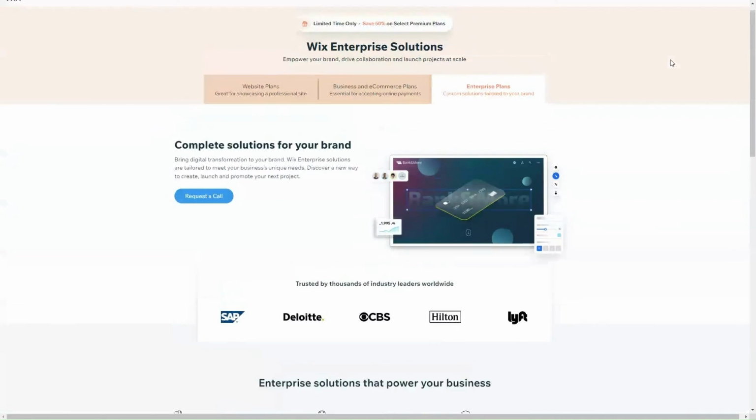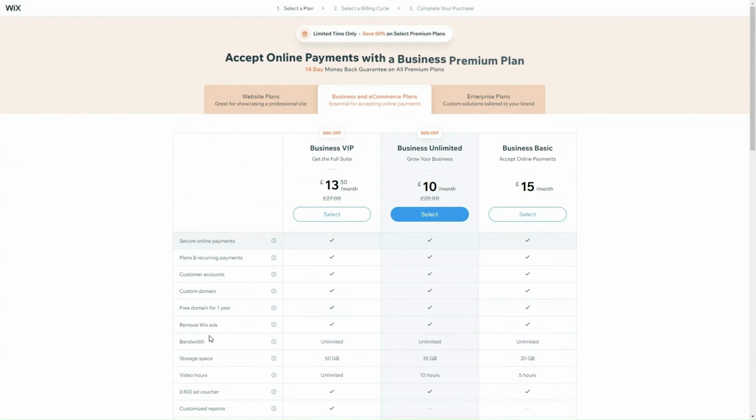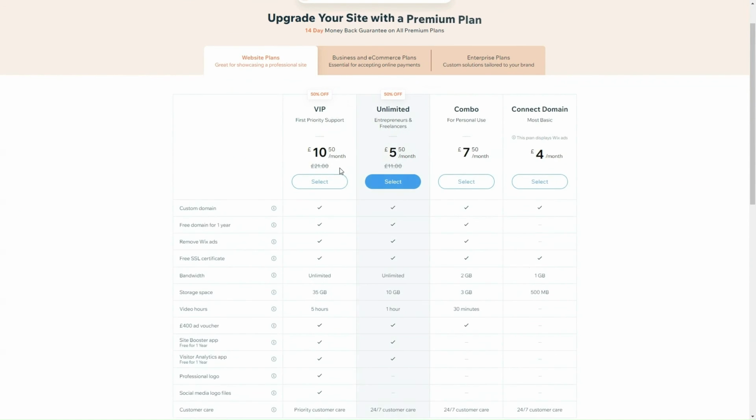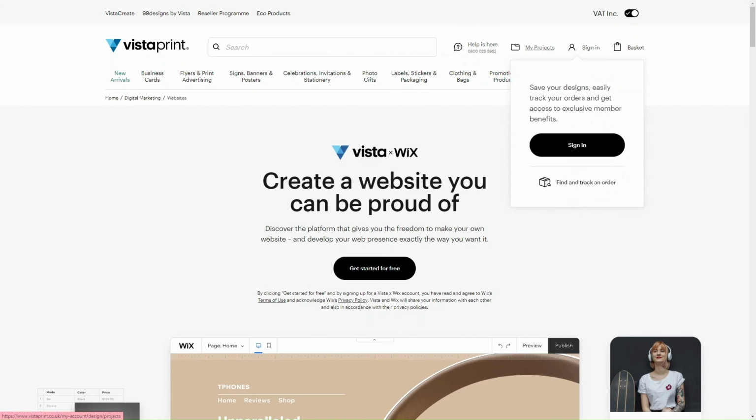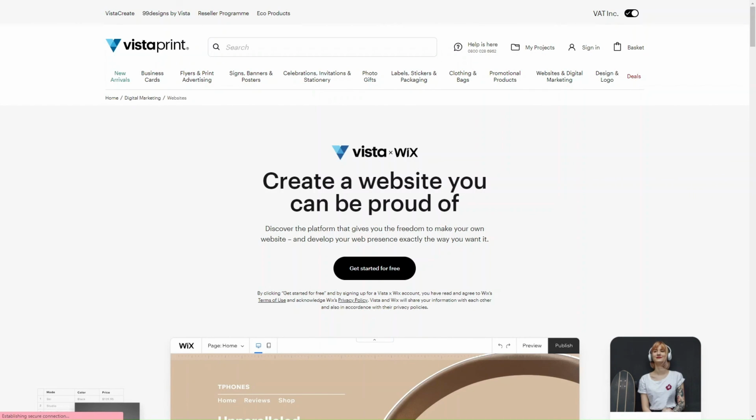So yeah, a lot of plans there, and it's just about reading through each of the material and making sure that you pick a plan that suits your needs best. And that's really it. Everything is managed between Wix and your Vistaprint account. You'll be able to sign in just with here and view all your projects, but essentially your website will be made with Wix and then managed by Vistaprint, and you can use the rest of Vistaprint services as well.